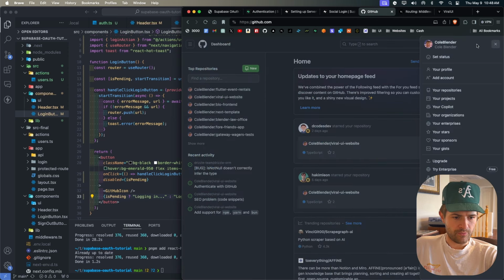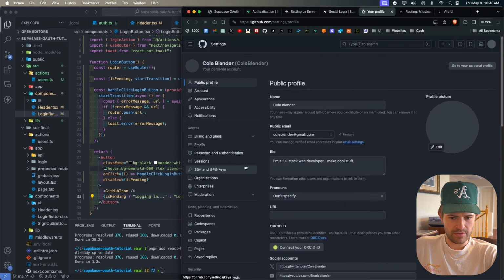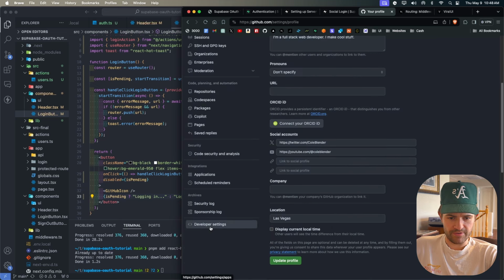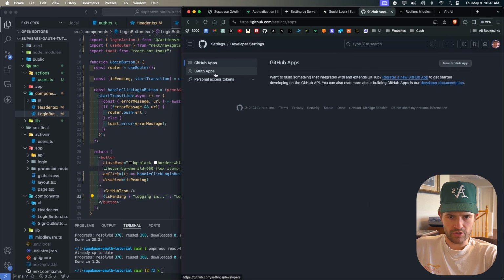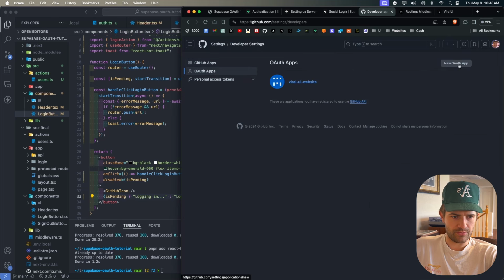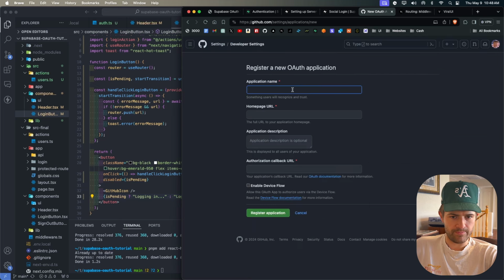We're going to click our user. We're going to come down to settings. Then we're going to scroll down to developer settings. We're going to go to OAuth apps, and we're going to create a new OAuth app. Then you're going to name this whatever you want. I'm going to say SUPABASE OAuth tutorial.